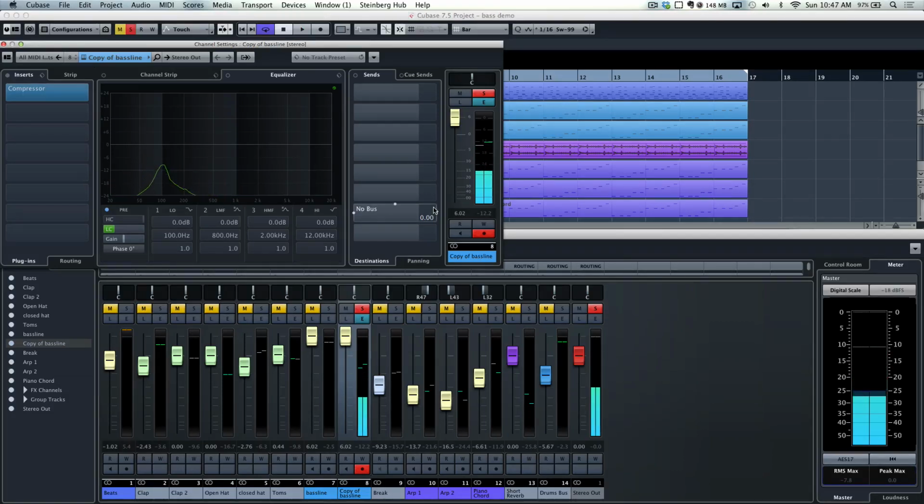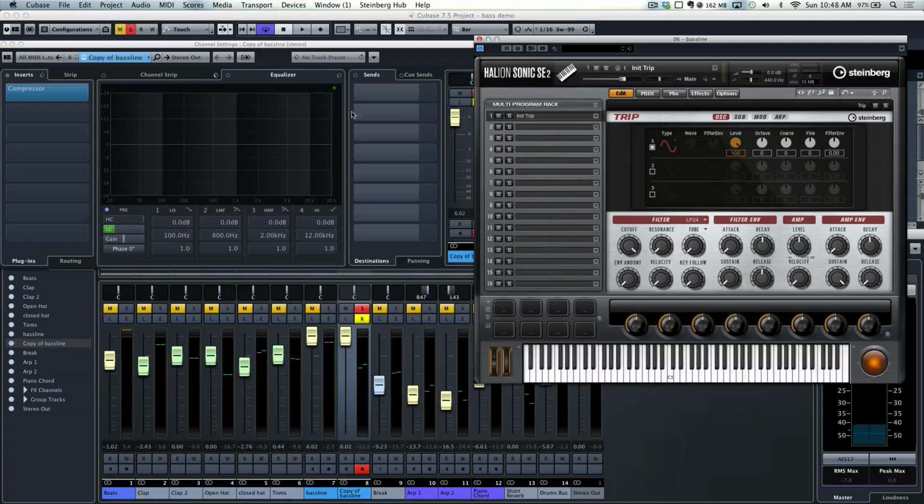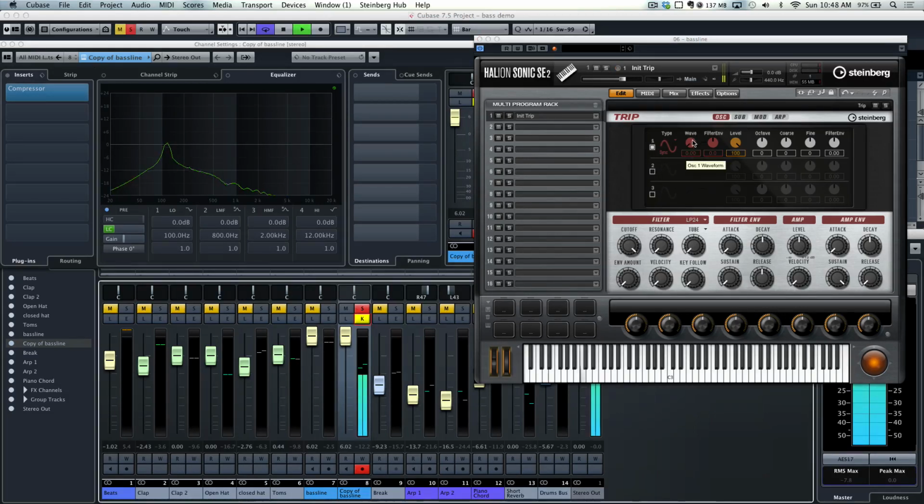So to do that, let's take a look then at the options with sync. Okay, so you can see here the waveform is a sine wave. I'm going to drop this down. We're going to go to sine sync and have a listen to what happens, and also watch the spectrum analysis on the left hand side.